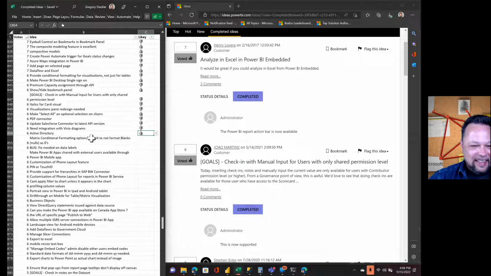Active Directory. Matrix conditional formatting option default to not format blanks/nulls as zeros. We're going to vote conditional formatting. Bug. Fix needed on data labels. Well, if it's a bug, it should be fixed. Make Power BI apps shared with external users available through Power BI mobile. Oh, mobile. No.